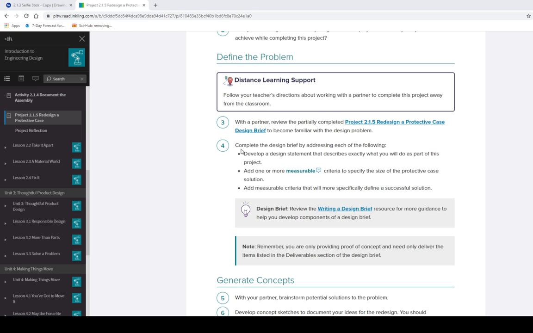And you're going to essentially, just like we would do with every single design brief, develop a design statement that describes exactly what you will do as part of this project. Then, and this is one that really people have had a lot of trouble with, add one or more measurable criteria to specify the size of the protective case solution. So to specify the size of the protective case, there's a couple of things that we can do. The easiest way to do it is to say that your case can be no longer or taller or wider than a specific number, probably related to the earbuds themselves.